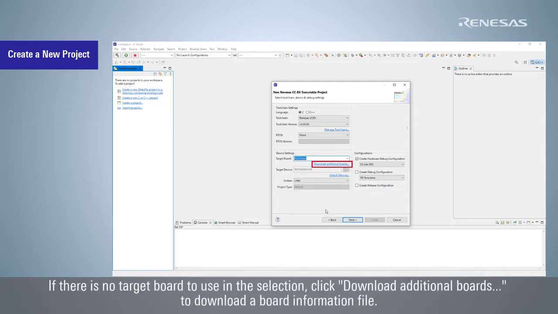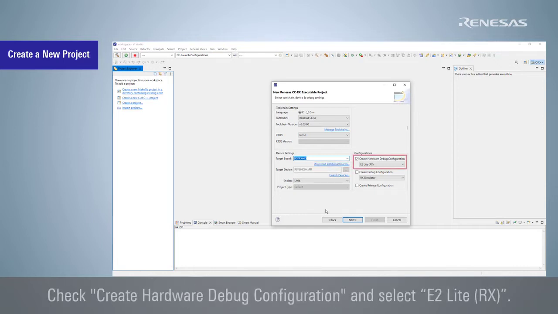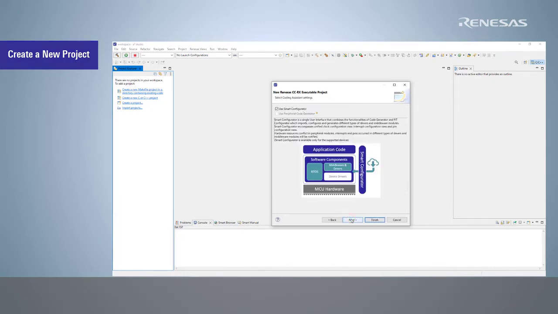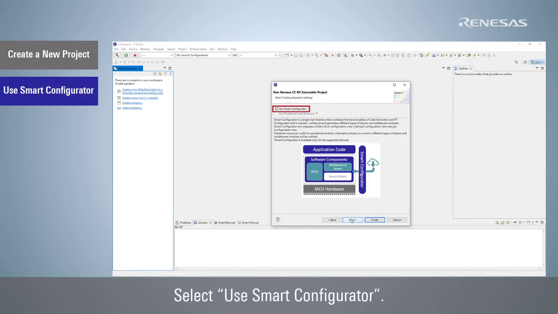If there is no target board to use in the selection, click Download additional boards to download a board information file. Check Create Hardware Debug Configuration and select E2 Lite RX. Select Use Smart Configurator.